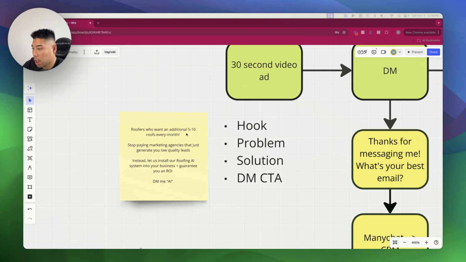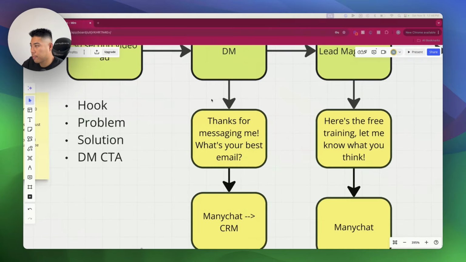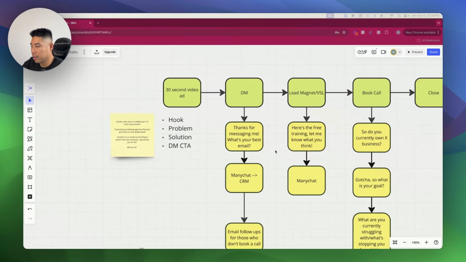And the hook is roofers who want an additional 5 to 10 roofs every month. The problem is stop paying marketing agencies that just generate you low quality leads. The solution is let us install a roofing AI system into your business and guarantee that you'll get an ROI. Then the call to action is DM me AI, right? And then you'll know if they DM you AI, you can take them through this DM sequence.